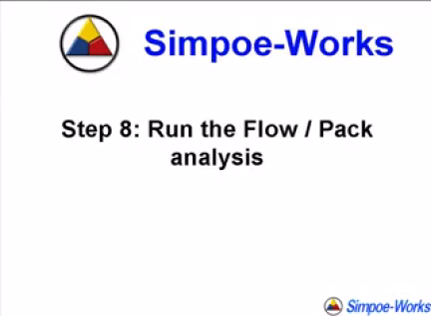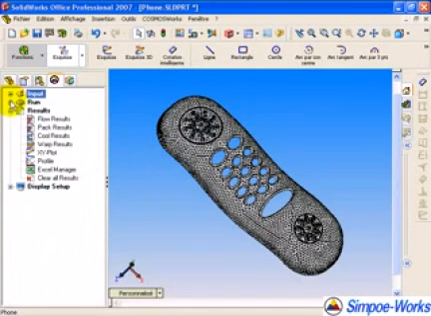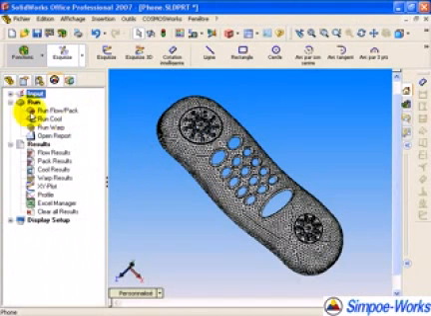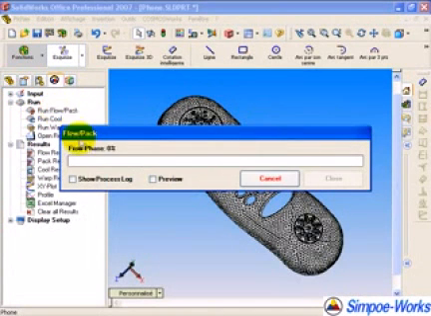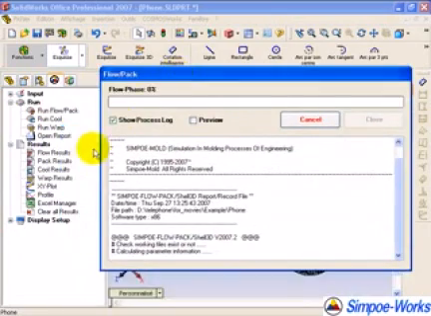Step 8, run the flow pack analysis. It is simple: you just look at run flow pack, click on it, and take a look at the log file to see when it finished.